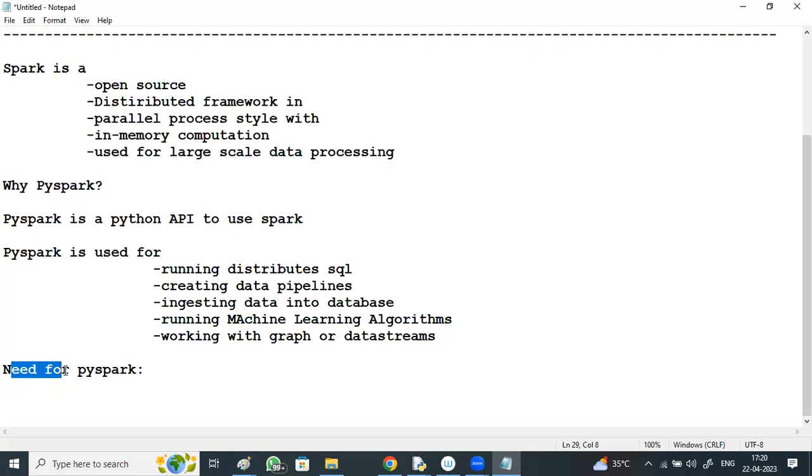PySpark is such a tool. I can say a combination of Python and Spark will be very efficient for the world of big data. That's why the Apache Spark community came up with a tool called PySpark, which is a Python API to use Spark. So it is the Python programming language with the Apache Spark execution model, Spark implemented using Python.